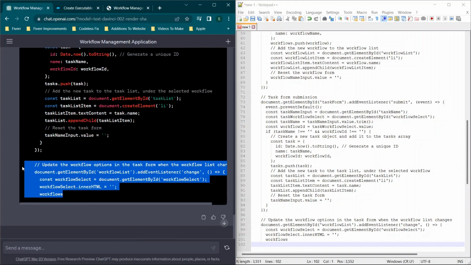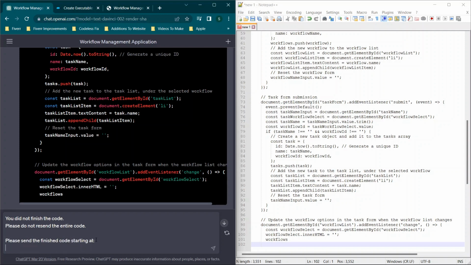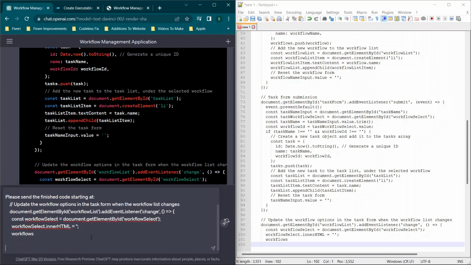And then what we're going to do is we're going to copy this portion, and we will type in, "You did not finish the code." And then I like to specify, please do not resend the entire code. If you don't do this, sometimes you can get literally everything that you just got back. Sometimes it'll include a little bit more. Sometimes it'll get stuck in the same or similar spot, which obviously does not help. So we'll say, please send the finished code starting at, and then we'll paste in where it left off.